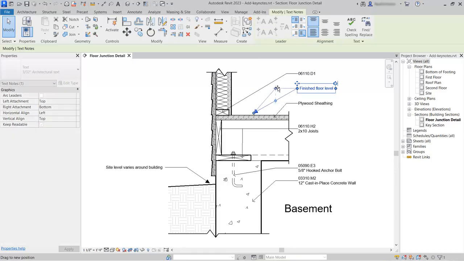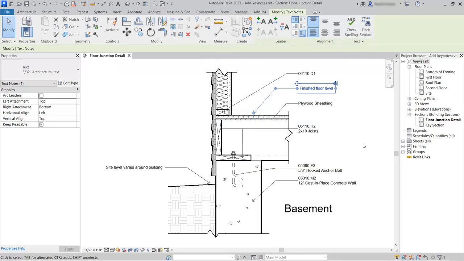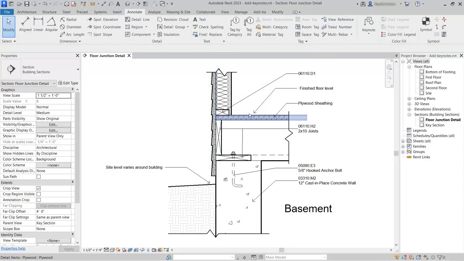And now we can use the drag controls here to drag the leader into place and adjust the shoulder of it. Now looking at this leader, we can see that it has a different arrowhead to the Keynote tags here, so whilst it's selected, we'll click Edit Type on the Properties palette. And now looking in the Graphics tab here, we've got the leader arrowhead, and we can see it's arrowhead 1 at the moment, so let's click on this, and we'll change this to be the arrow open 90 degree 1/16, and then we'll click OK, and we can see that that's now updated on both of those pieces of text, and we've got the same arrowhead as the keynotes now.